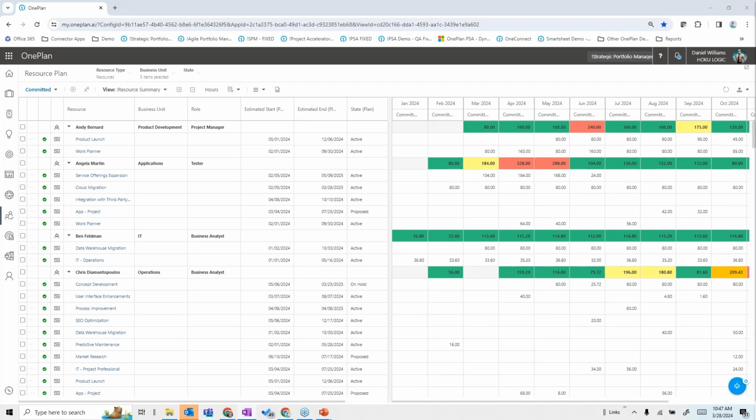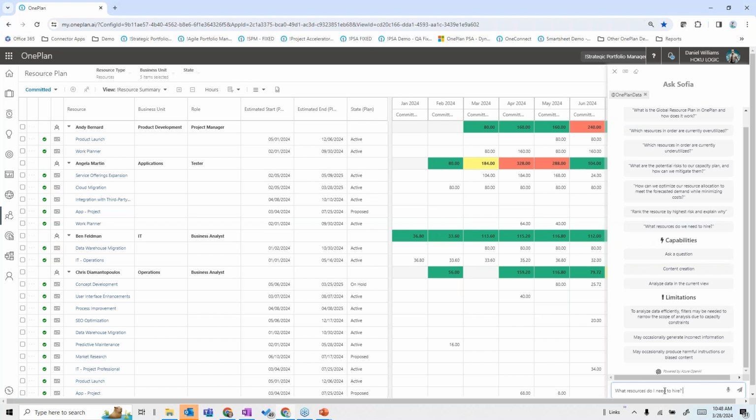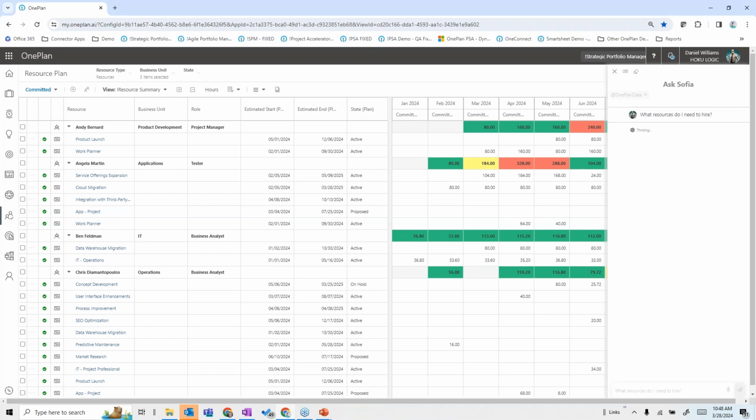But Sophia could come in here and say, what resources do I need to hire? And if I put that question to Sophia, hopefully she'll give me some analysis on where my bottlenecks and or shortcomings are, because obviously we do have them in this demo model. So it's telling me the areas, and it looks like I have needs across the board.